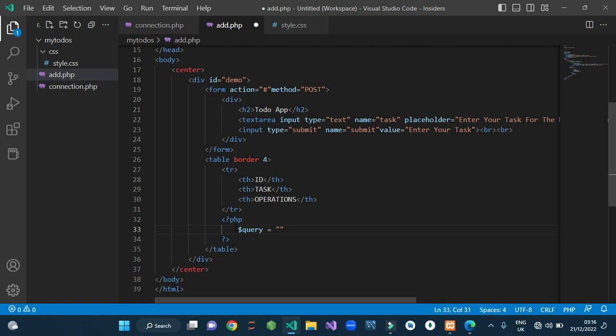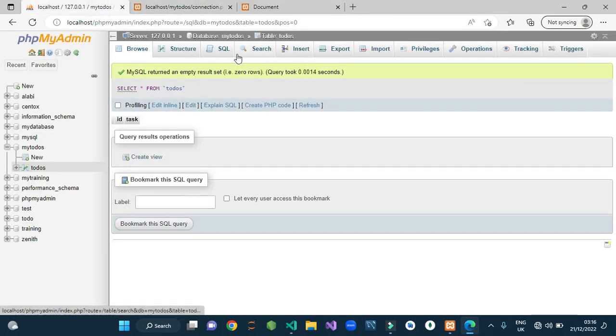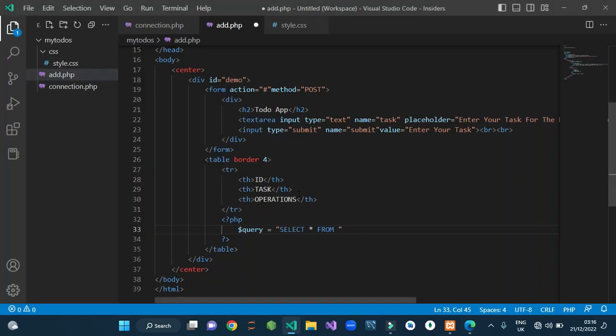Inside I now say select star, which is all, from... what did I call my table name again? I come here to check that. Here it is, my table name. My table name is to-dos. So select from, remember the backtick, to-dos. Select from to-dos.